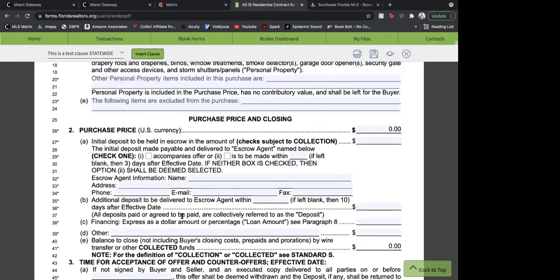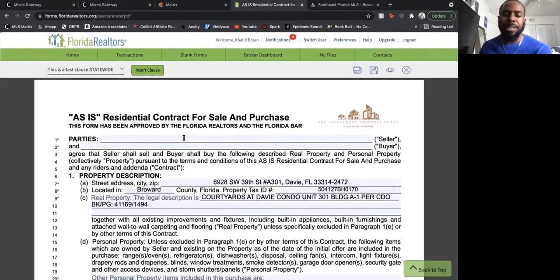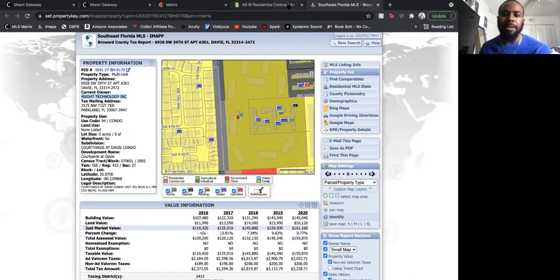So this is the first page. We did it backwards. This is the first page. So same thing, seller and buyer name. Remember the seller's name is right here on IMAP on every listing.